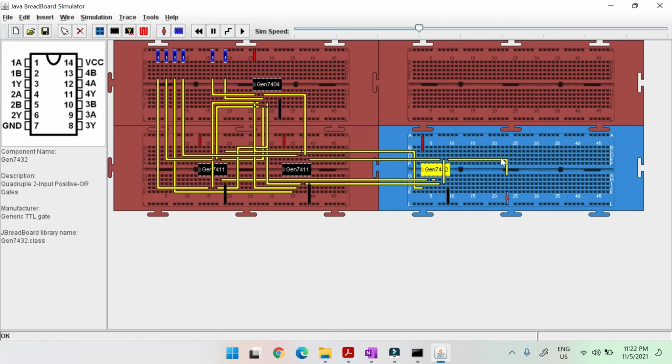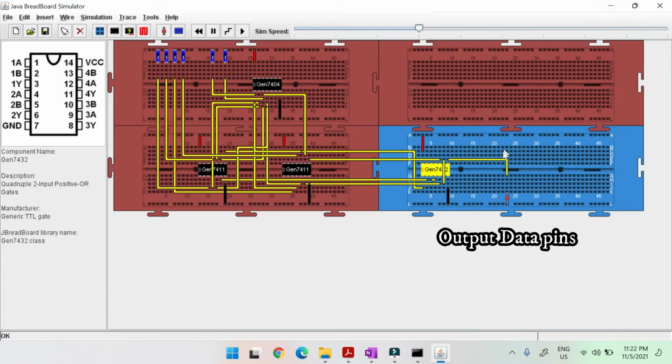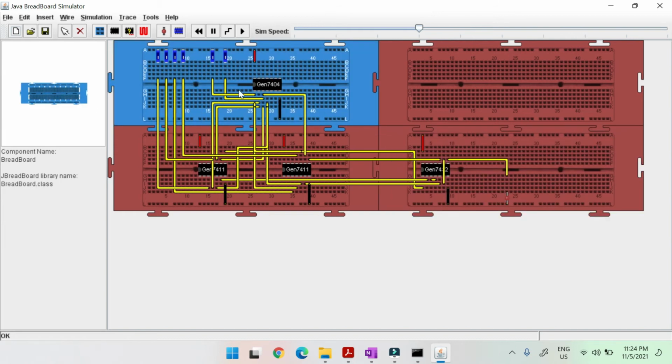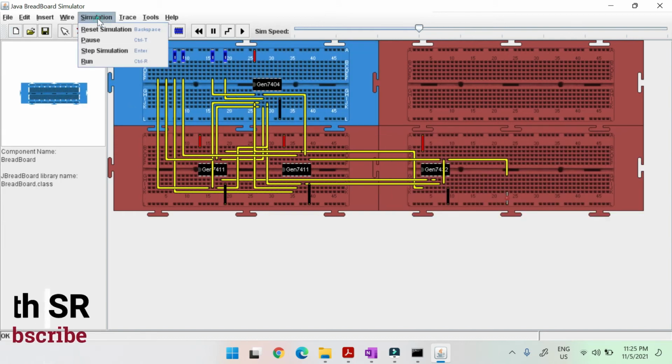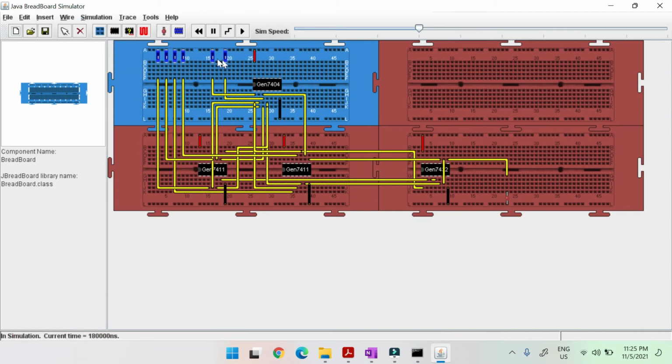And the output, you can see, is the data output pin. I have shown it across an LED. So this is the simple 4x1 multiplexer using basic logic gates. To run this multiplexer, we have to go to the simulation and click on run. After clicking on this, we have to select the select lines.